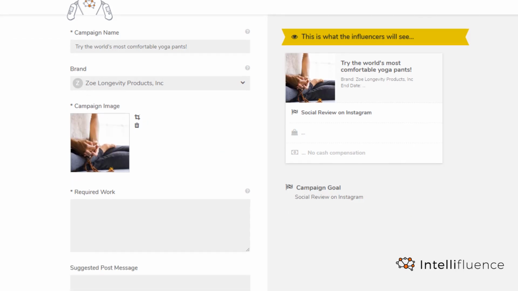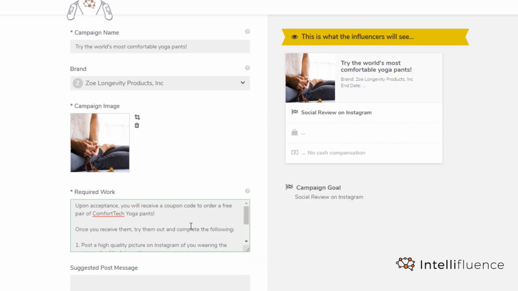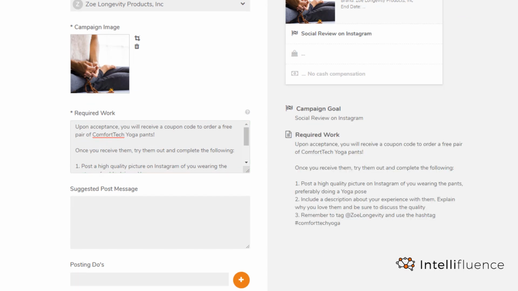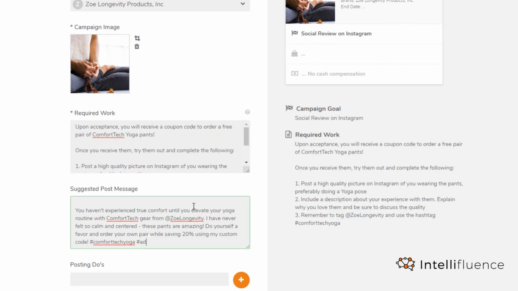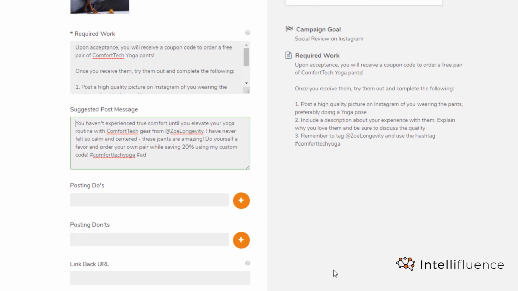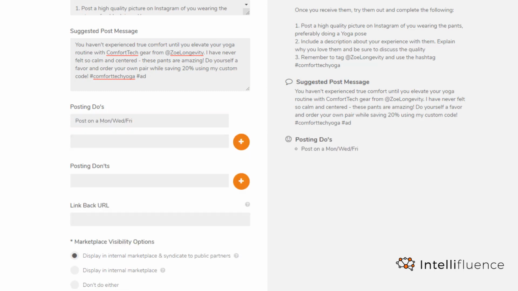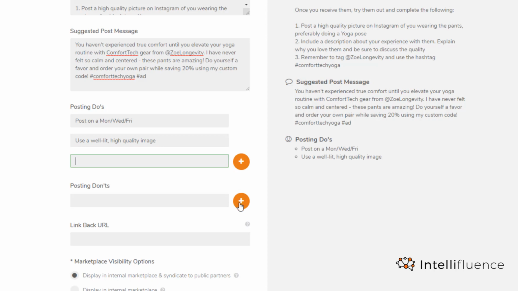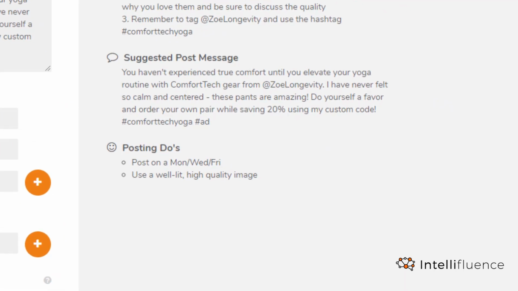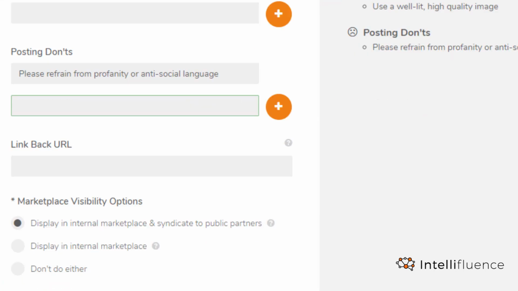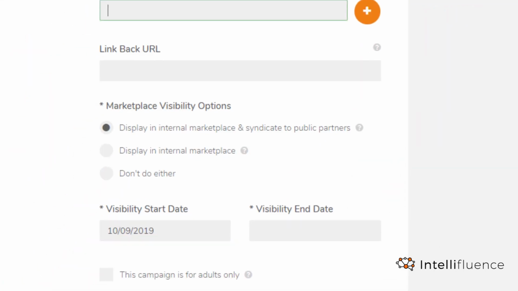In the required work section, provide all the instructions influencers need to successfully complete the work you want them to do. You can go even further and provide a prompt for influencers in the suggested post message field, depending on which network you are targeting. If you have specific requirements or things to avoid, be sure to add them in the posting do's and don'ts lists. If you have a link to your product or service that you want the influencer to include, add it here. If you have a custom link or a UTM tracking code, you can just leave this field blank and provide it directly to the influencer later.